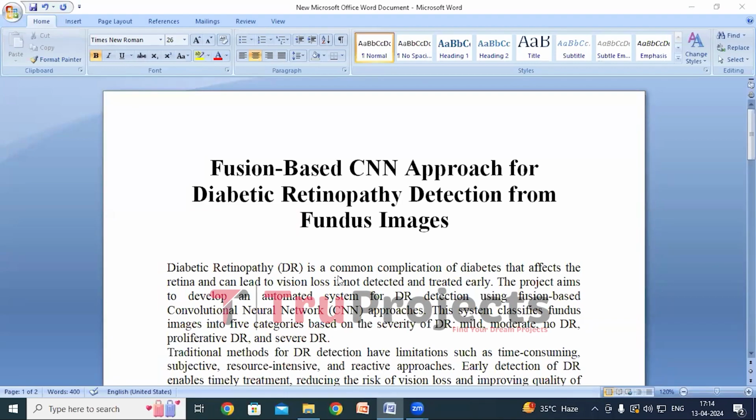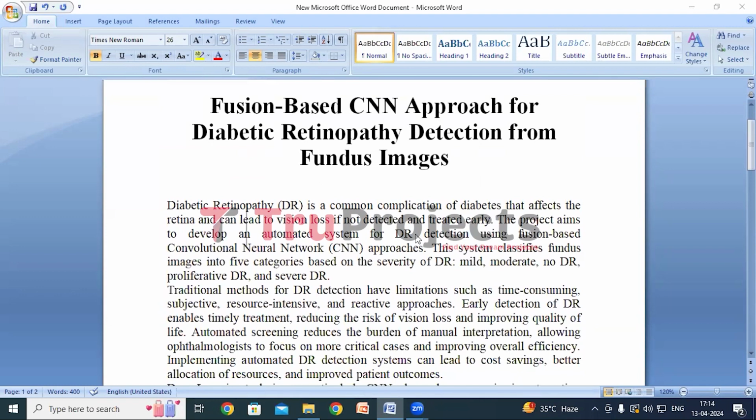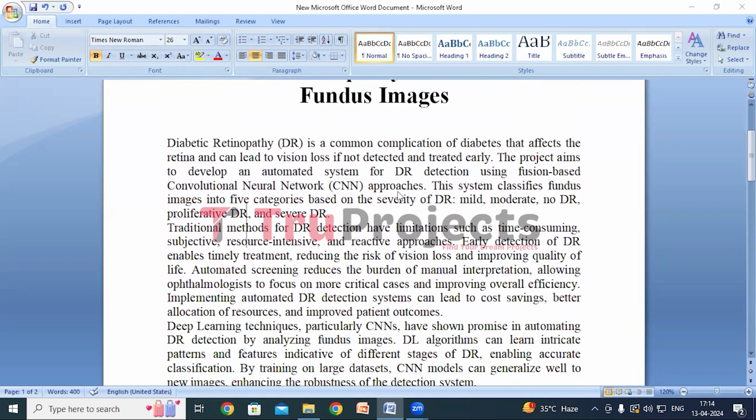Welcome to Two Projects. In this video, we are going to explain the project Fusion-based CNN approach for diabetic retinopathy detection from fundus images. Before diving into the execution, let me give you an overview of the project.